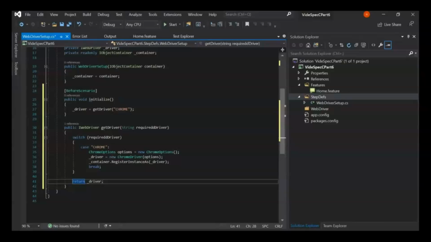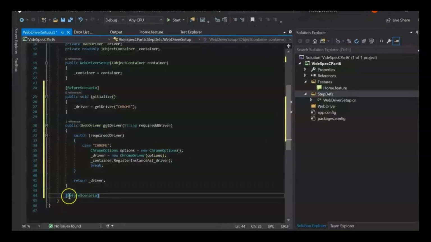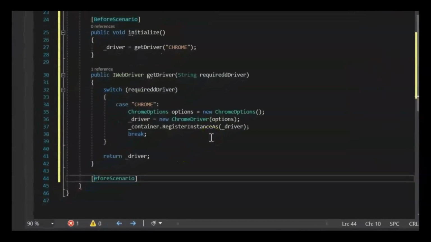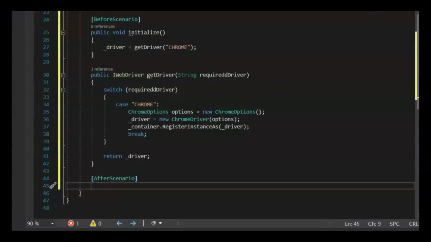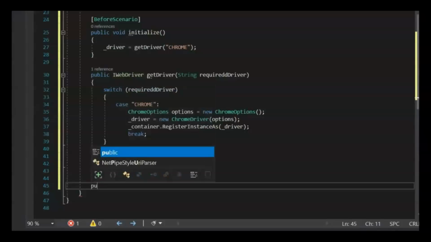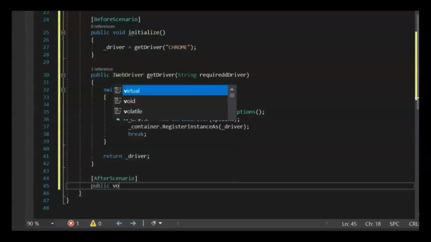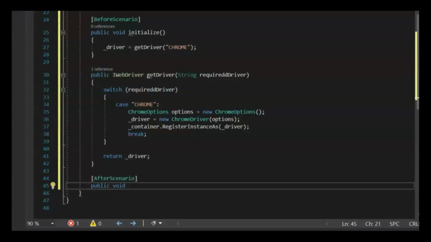After having done that, let's finish this class by finally writing another hook, which is called AfterScenario. Okay, let me copy this, then change it to After. What we need is another method. Make it public void and give it the name DisposeDriver.